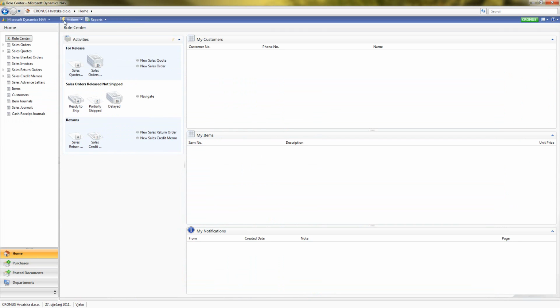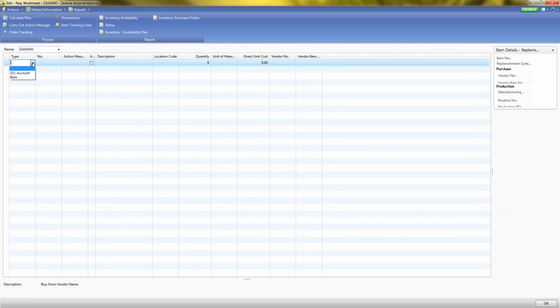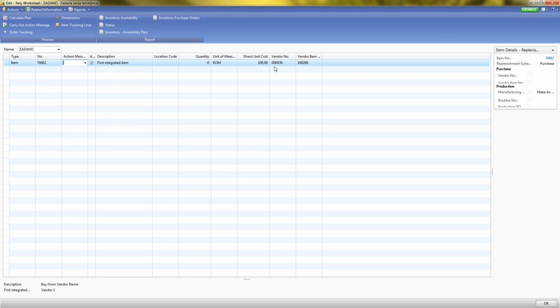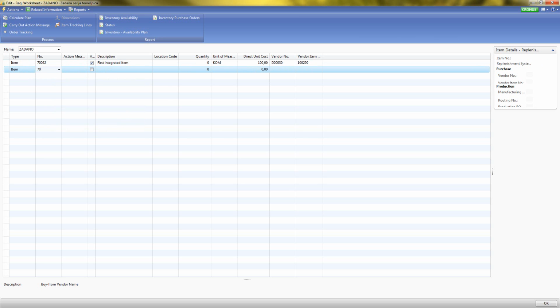When I'm doing my requisition, I'm always purchasing goods from the vendor which is the cheaper one. So I go to the requisition worksheet and I say that I'm purchasing the item, and I select the first item. At this stage, the system has picked vendor number 1, because the price with this vendor is 100. And when I choose the second item, the system has chosen to buy from vendor number 1 because the price of this vendor is 120.